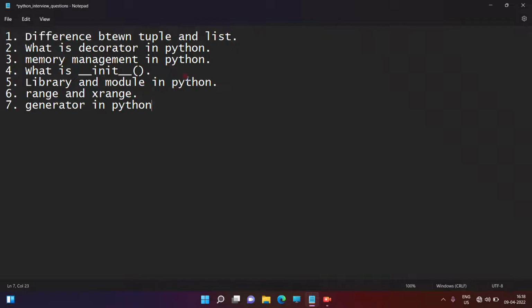What is a generator in Python? I will tell you the meaning of a generator, its use, and how helpful a generator is for creating an iterator. So what is a generator? A generator is a function which is used to generate an iterator. So what is an iterator? An iterator is an object which contains countable values.